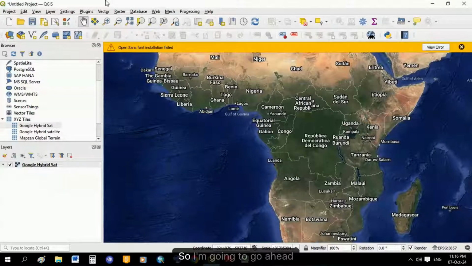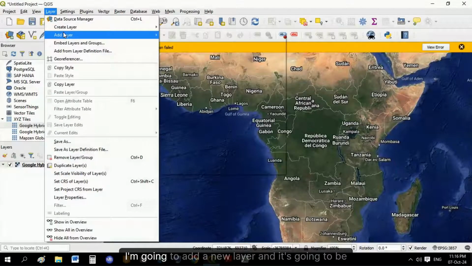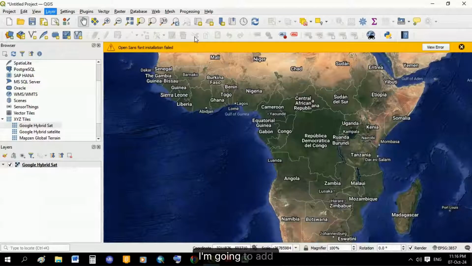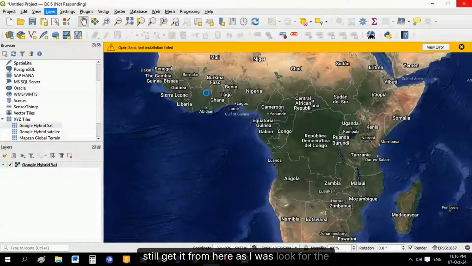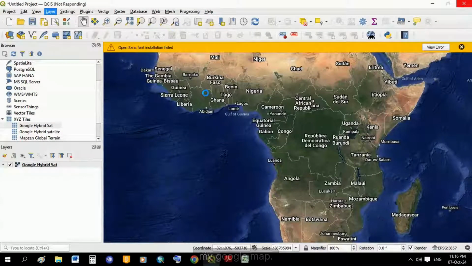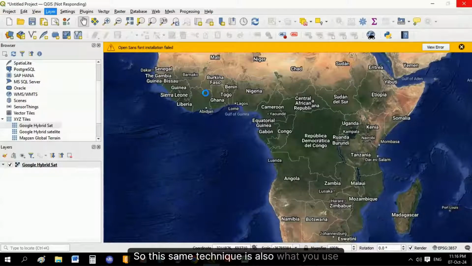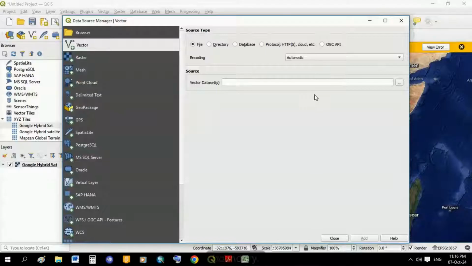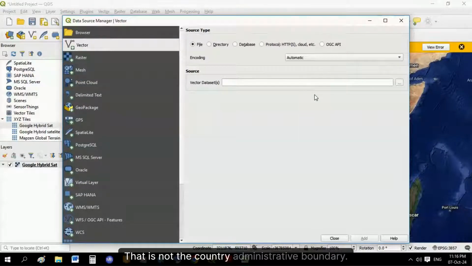Let us learn how to add some files, either shape files, any file at all to this platform. So I'm going to go ahead and go to layers. I'm going to add a new layer and it's going to be a vector file. I'm going to add the Nigerian administrative map, though I could still get it from here. But I will look for the Nigerian administrative map and add it to my Google map. This same process is also what you will use if you were to add any other administrative boundary that is not the country administrative boundary.